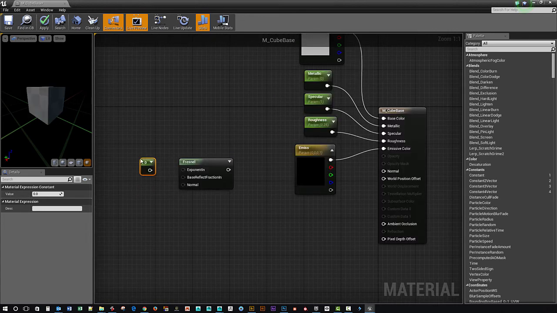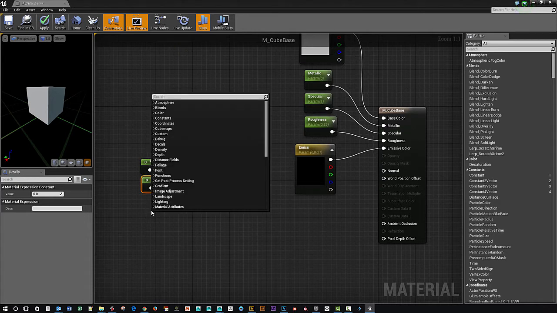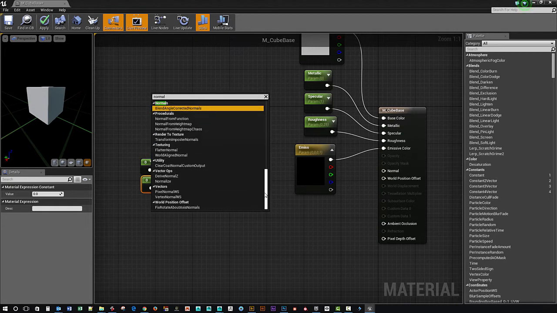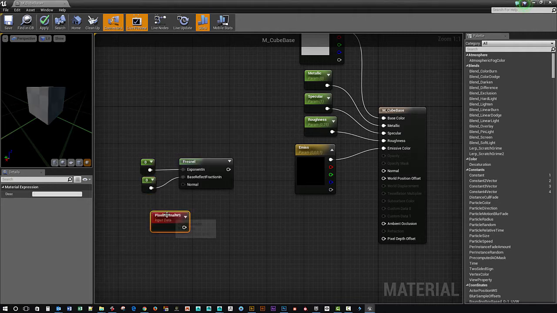Let's hold down 1 for this exponent in, hold down 1 for this one here. And then for the normals, let's just right click and type in normals, and we're going to find pixel normals world space. That's just grabbing the normals from the world and it plugs it in here. So don't worry about that too much.